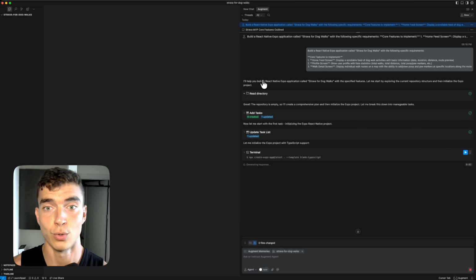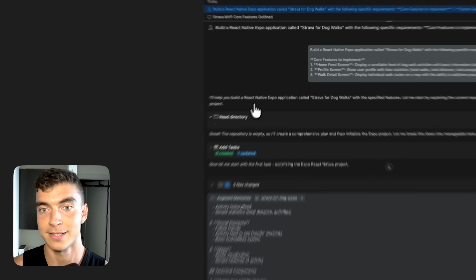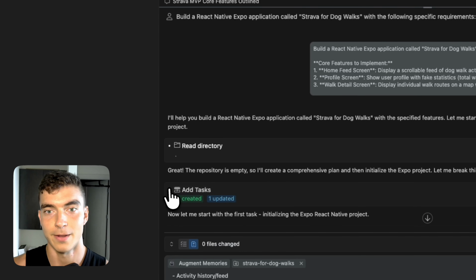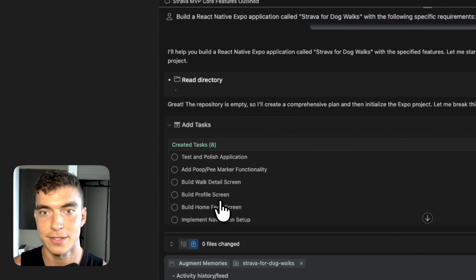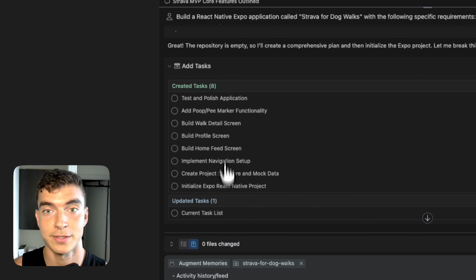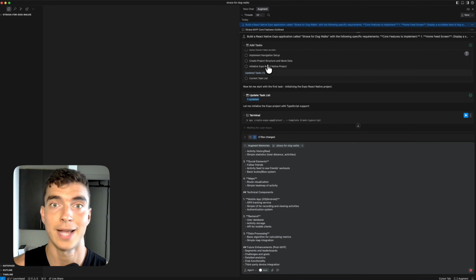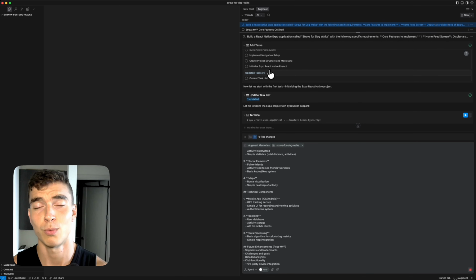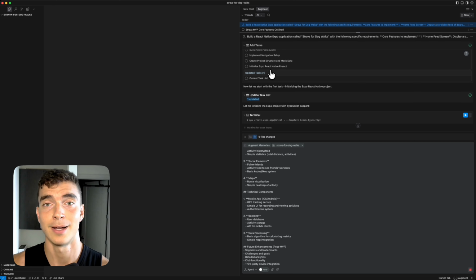So Augment's going to do a lot here. We can see it detects it's an empty repo, and it's going to make a task list here. We can expand this, and it's going to have it broken down to test the app. So this is perfect. And this is why I like it over something like Cursor, which doesn't quite do some planning before it executes a big task.